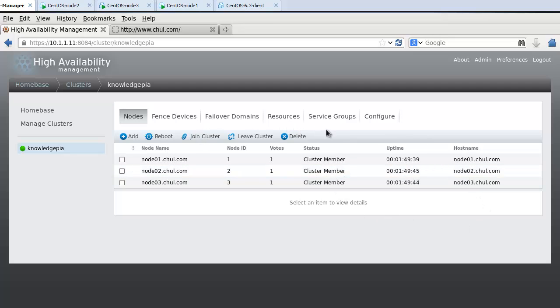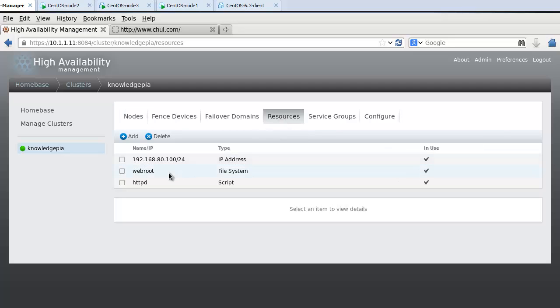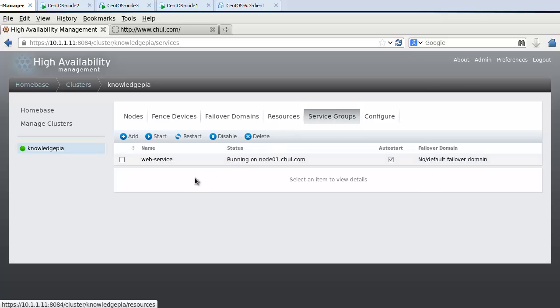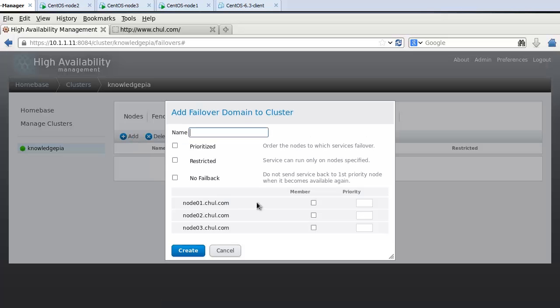For testing, I already created the resources for the web server, for example the IP address, the file system and the script, and the service group as well. For the service group, I am already using the web service, but this web service has no default failover domain because I did not create a failover domain for this service. After I create the failover domain, this web service will use it. So first, let's go to the failover domain. Okay, add. Here I will first create the web server.